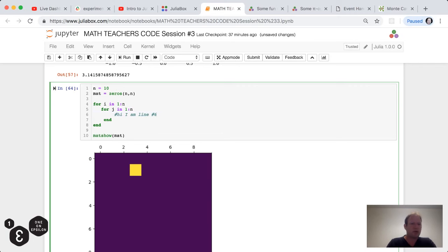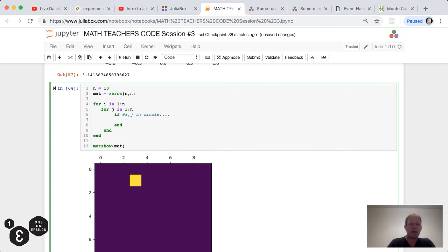All right. So now what we want to ask is if i, j is in circle. This is not real Julia code. This is just what we want to do. If i, j is in circle, then the matrix at the point i, j, let's set that to 1. Right, before it was all zeros.